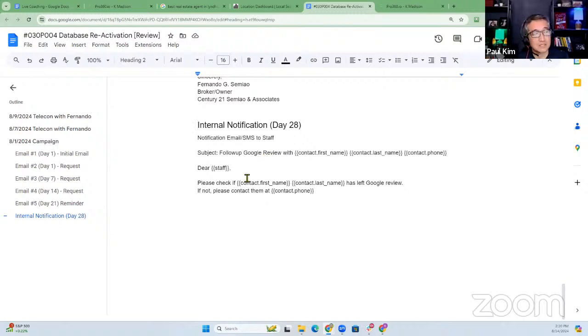And so this is going to send out an email. I asked him if they wanted an SMS, and he said email, right? And so basically, it's going to include the person's name as well as the phone number, so it makes it easy for them to call, and they don't have to go into the system, and they can just immediately call.